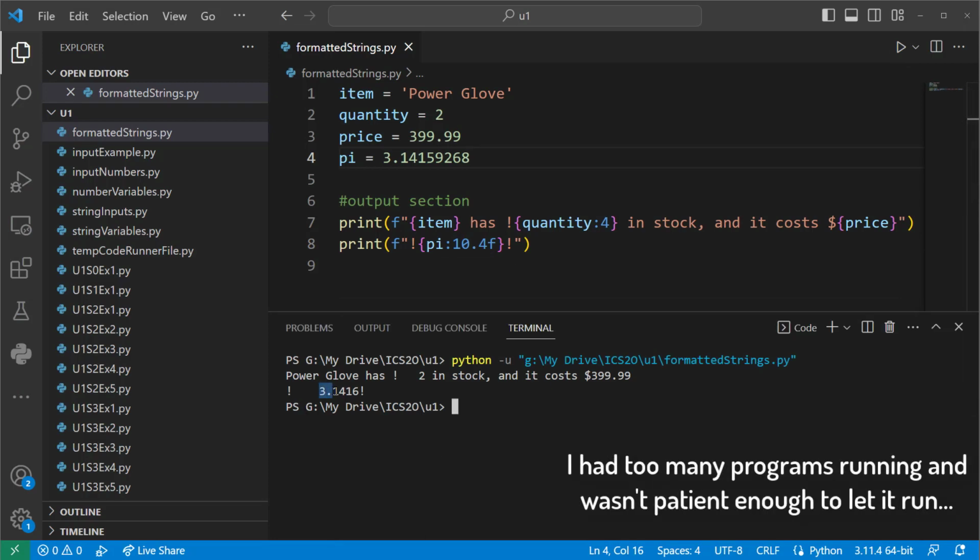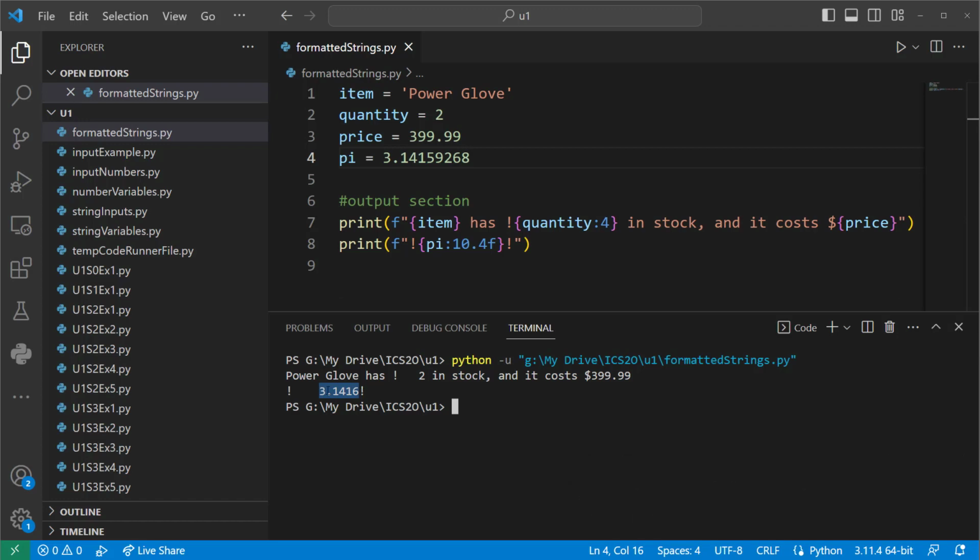Anyway, we have 4 decimal places and then 2 characters in front. So we should have 1, 2, 3, 4 spaces in front. There we go. Because we only take up 6 of the provided 10 spaces that were given to us. Okay. So that's how those numbers work.